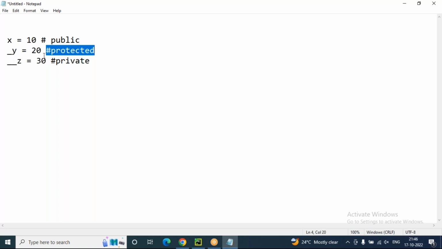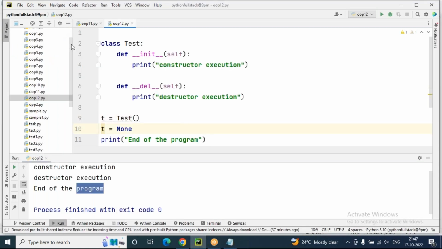But protected is semi restriction. Suppose you have a parent class and a child class, and inside the parent class I included a protected variable. This protected variable can be accessed in the child class also, which inherits from the parent. That is possible. But with private, even though the parent class has a private member, the child can never access it, even though the child inherits from the parent. That is strongly restricted. Let's see a quick example so that you understand.